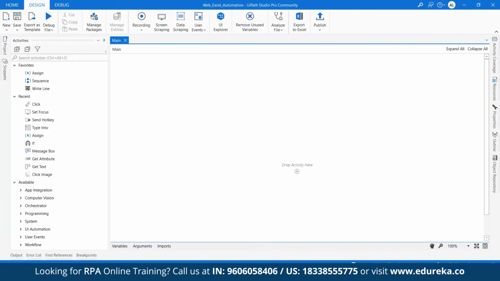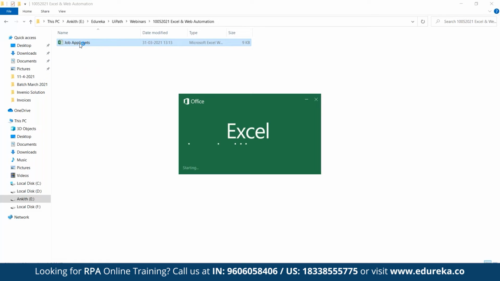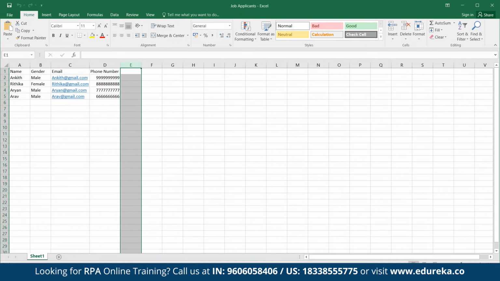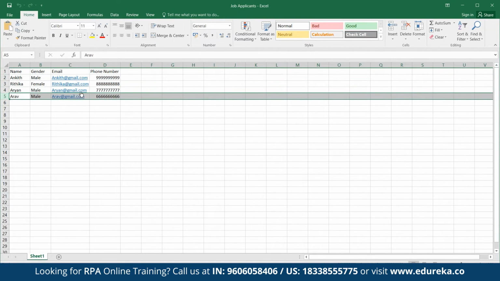Okay, so now to do the automation, let me show you one sample Excel, which is a job applicants file. Let me open this Excel, which I have created for our webinar hands-on. So this is what you have here. These are some job applicants, with the name of the applicant, gender, email, and phone number of the applicant. So we have four job applicants. Okay, so what are we going to do with them?